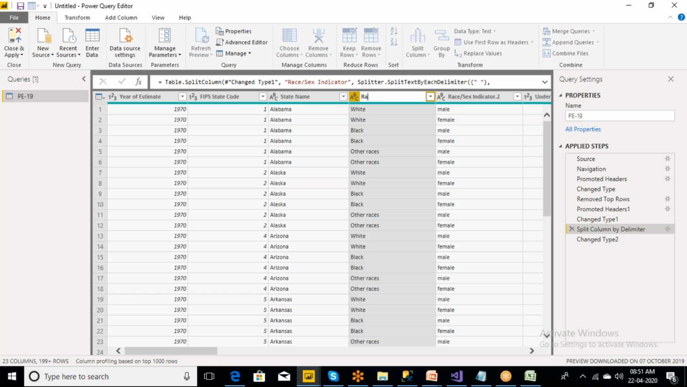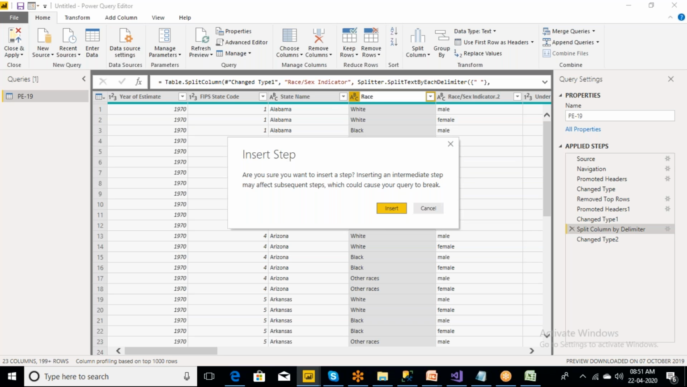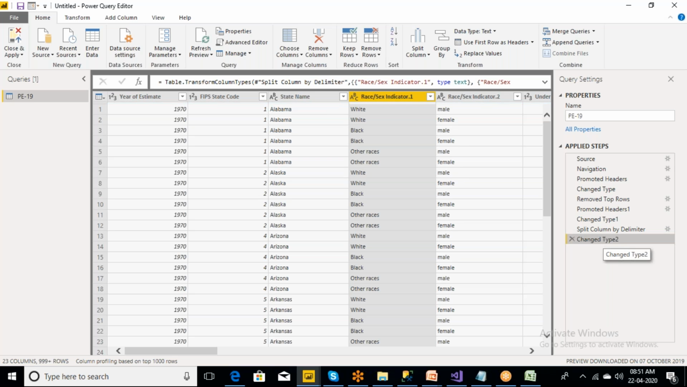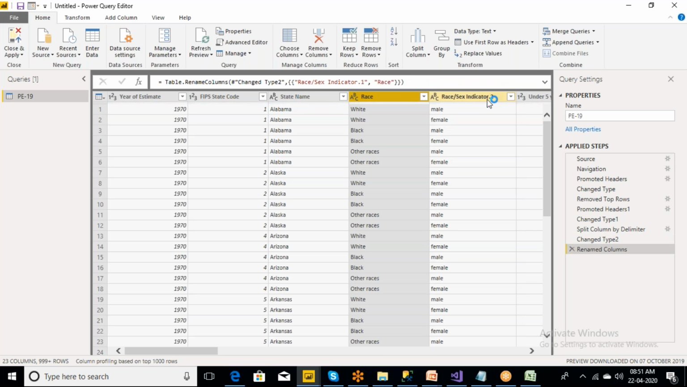This is the race. You can rename the column. And this is the gender. So now I got the 5 columns: year, state code, state name, race, and gender.